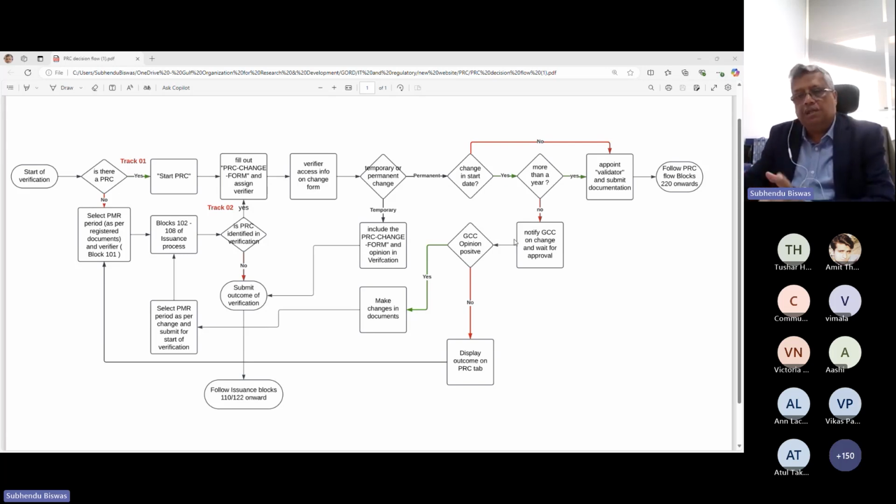If they say, no, it's a permanent change, then it asks, is it a change in the start date? If it's a change in the start date, the next question is, is the date change more than a year or less than a year? If it is less than a year, then there will be a notification to GCC saying that this project is requesting a permanent change in the start date of the project activity and it is less than a year. Then GCC is going to take a view and say, yes, okay, I accept it. It again goes back to the monitoring period change, and then again it goes to the issuance track.